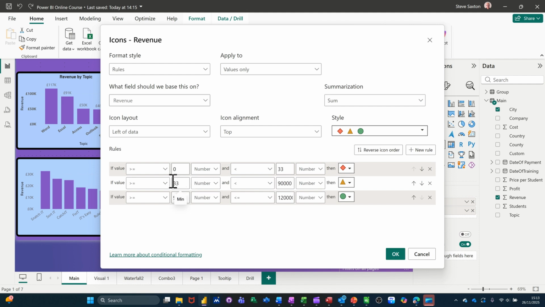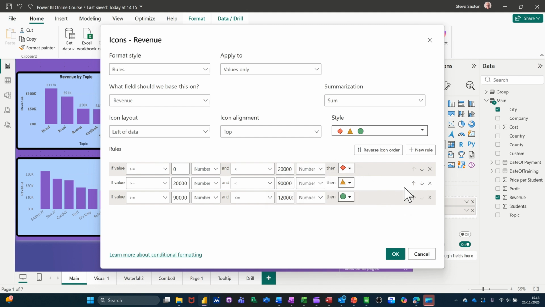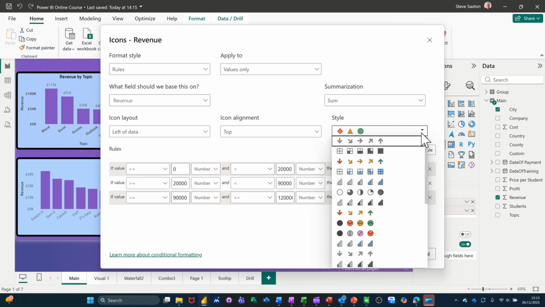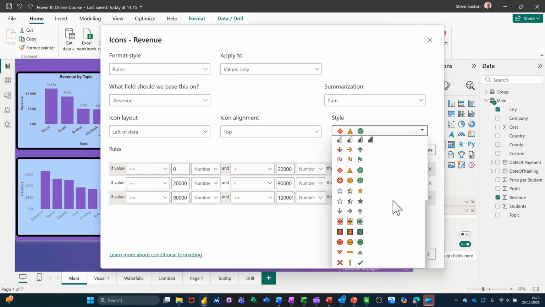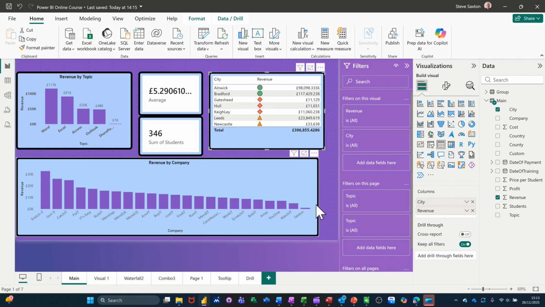And let's go for 20,000. And then this one needs to come up to 20,000. Like so. So 0 to 20,000 is red. But if you don't like these icons, you can change them. If these rules don't work and they're in the wrong order, you can move them up or down using these arrows, or you can delete them completely and just do one rule if you want. It's totally up to you. The style up there is basically what's set, but you've got all these other ones. This would do them all at once rather than one at a time. Click OK to that and let's see what we get.